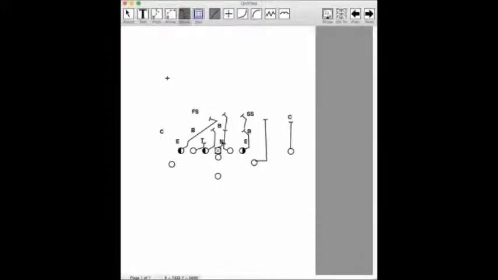Okay. We're a little wider with our fullback. We're aiming at the outside hip of the guard.